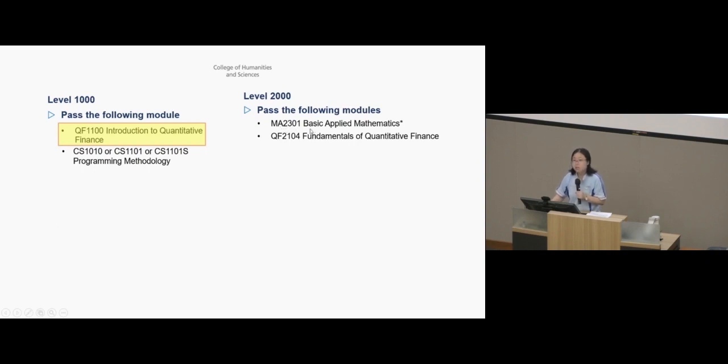But we designed this MA2301 basically for the non-math majors. That is for non-math, non-quantitative finance, non-stats, non-data science students. So it involves all this calculus, probability, and linear algebra. But how about other students?